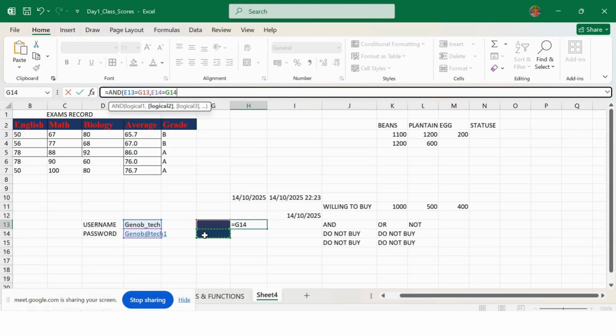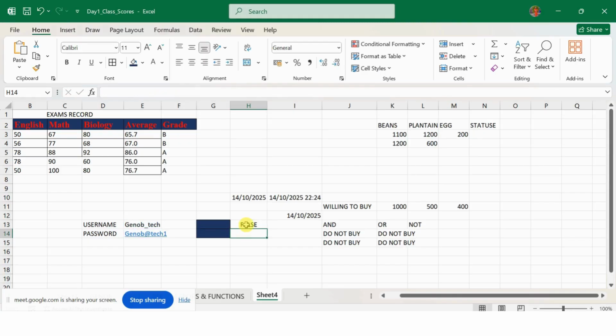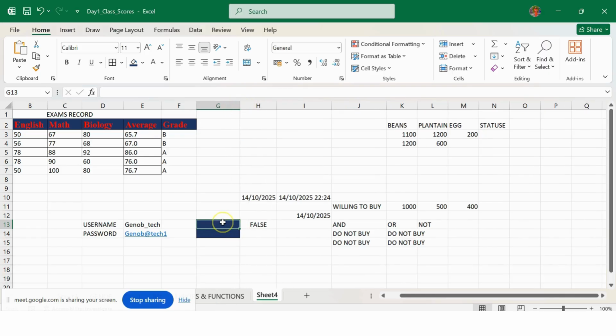If it is true, what should happen? If two of them are true, it will be true. Then it's showing false. Why? There's nothing here actually. So for this to be true, I need to type exactly what is there. So I use genop underscore tech, which is true now, or one of it is true, but it's still false. The other one needs to also be true, which is what? Genop, instead of underscore tech, here is what? At genop at tech 1. At tech 1, I enter. So this is supposed to be true now.